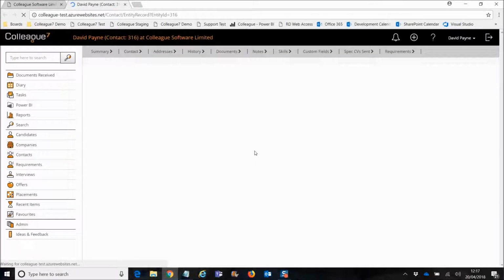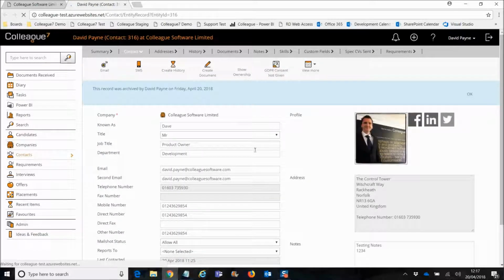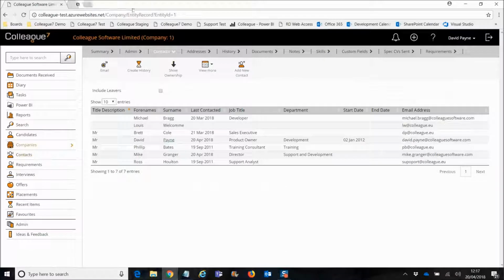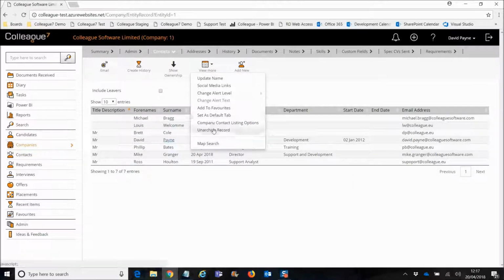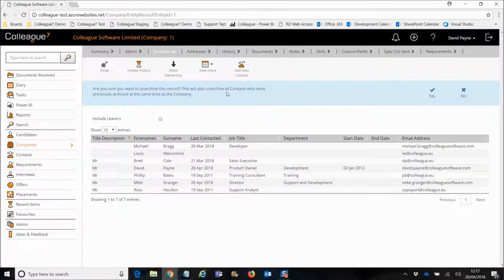So if I go into the contact record, it's been archived. What will then happen is in the event that you wish to unarchive the record, it will also restore the contacts that were previously archived at the same time with that company. What it won't do is restore any contacts that you archived separately outside of that process.